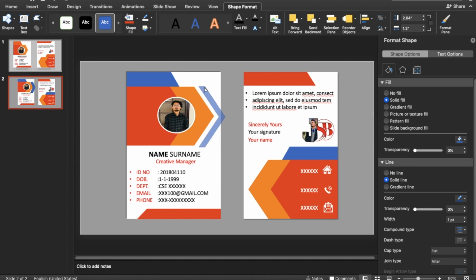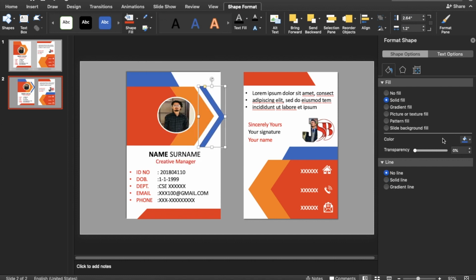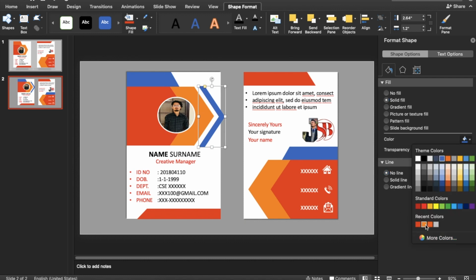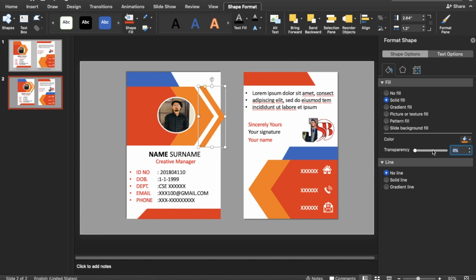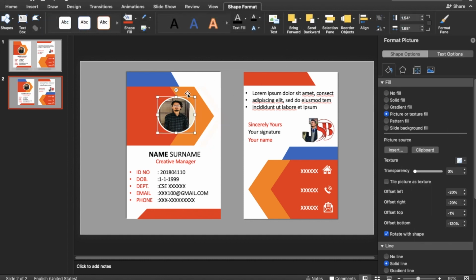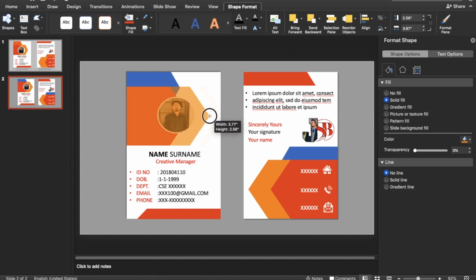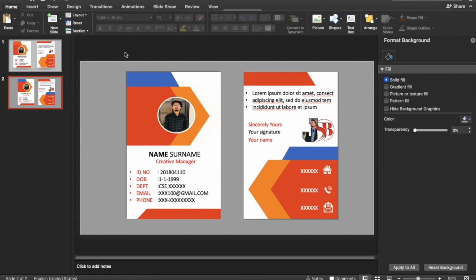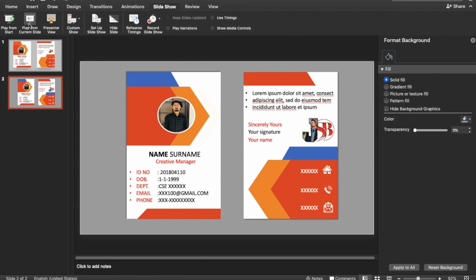Let's make it small. Make sure an outline, give color to this, set transparency to 97%. Okay, make it a bit small, just put up here. Okay, our project is completed.